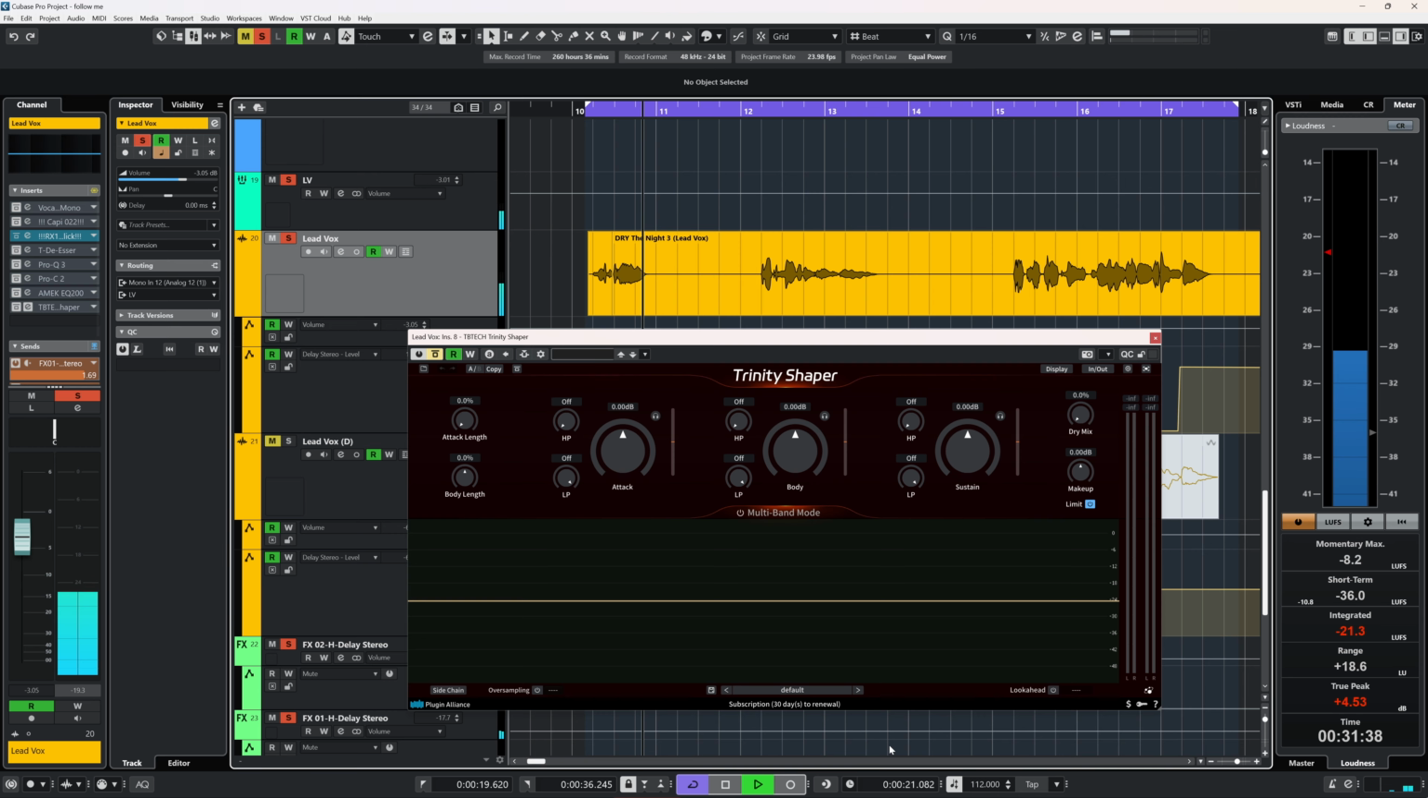This body can also work wonders on a vocal. Here's some boominess happening in the lower end.